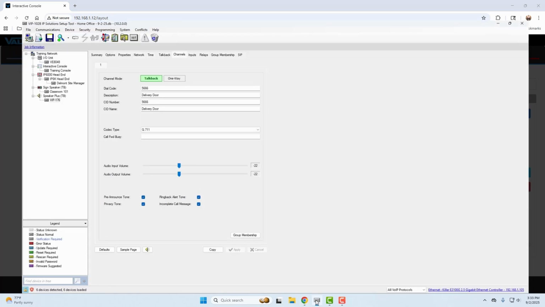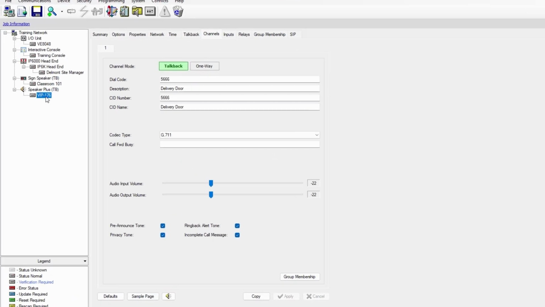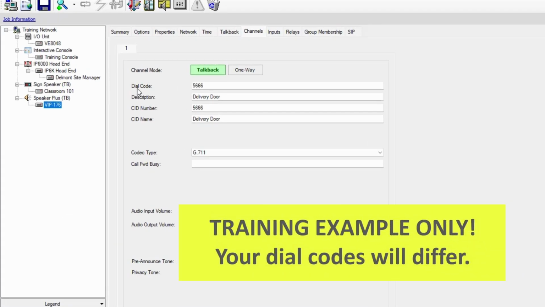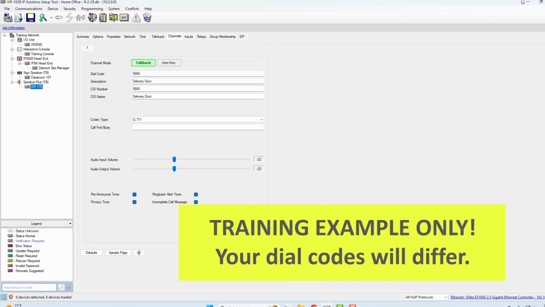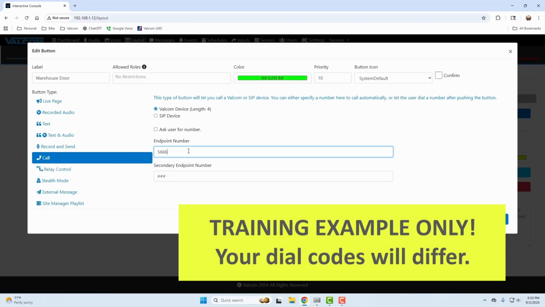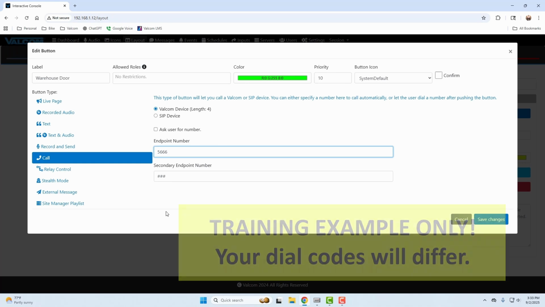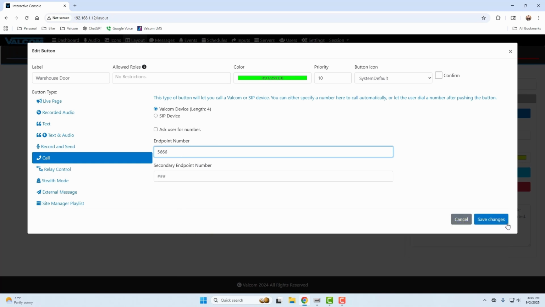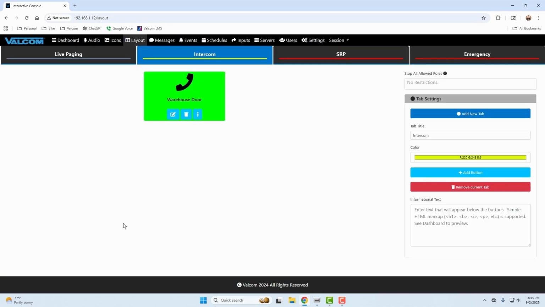If we jump back over into the VIP 102B tool, we'll see that the dial code for the VIP 176 is 5666. So we're going to enter that here. We don't have a secondary endpoint for this to roll over to, so it's only going to be this one. And then we click Save Changes. Then we can go to the interactive console and check our work.